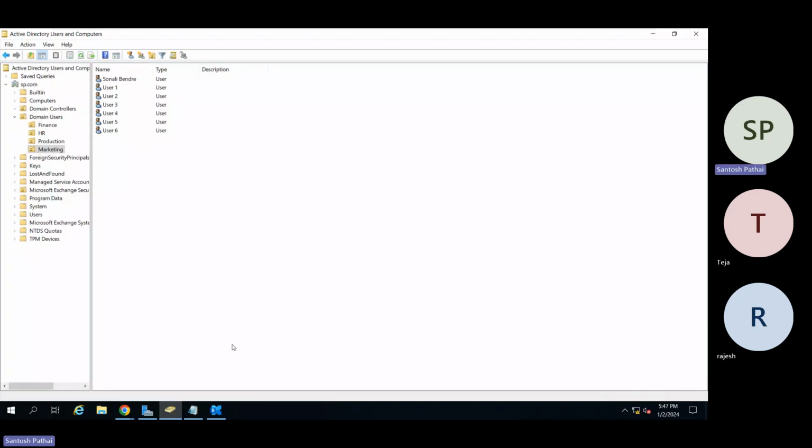Now, in order to create a custom global address list, we'll be making use of Exchange Management Shell. To have a custom global address list, we'll have some users and we'll input some company name. Now, why do we require this custom global address list?